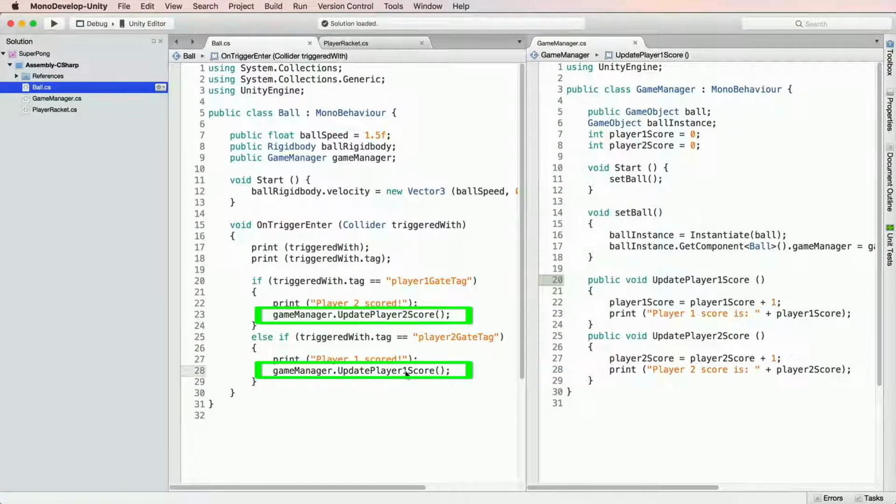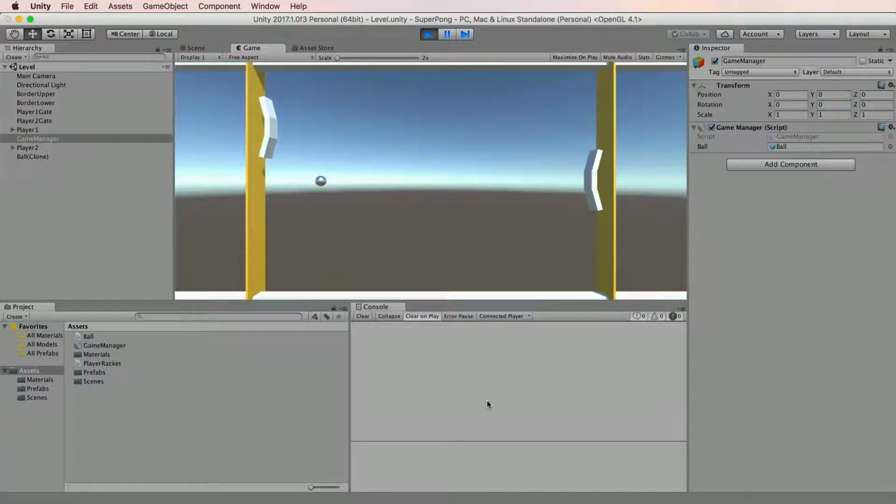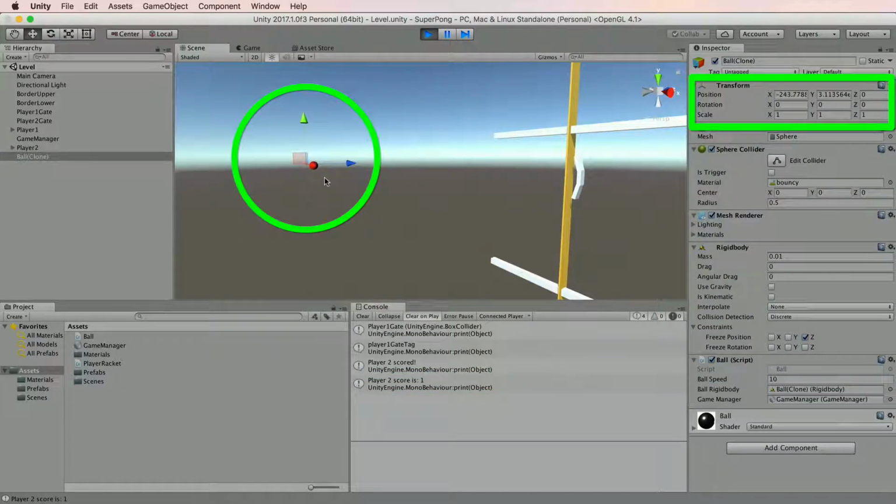Let's run our game and check how scoring is working now. Let any of the players miss the ball, and in the console we should see which player has score 1 now. Okay, all this is exciting, but now we have a ball flying somewhere outside camera view, and most importantly, we can't play anymore. First, let's take care of the stray ball.